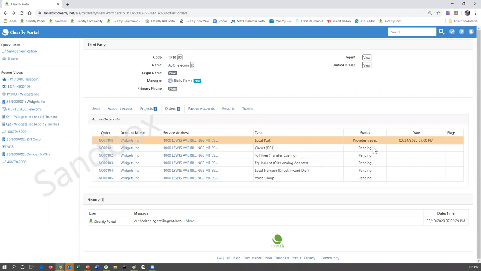Here we can see that almost all of them are pending, which means we haven't started the process yet. Provider issued is really going to only end up showing up under local port orders or toll-free transfer orders. And that's really meaning that we've requested that number and we're waiting for a response from the losing carrier. Once a losing carrier, particularly for a local port order, gives us a confirmed date and time when they're going to transfer those numbers over to us, at that point, it's going to say FOC or firm order commitment date. And it's also going to specify the date and the time.